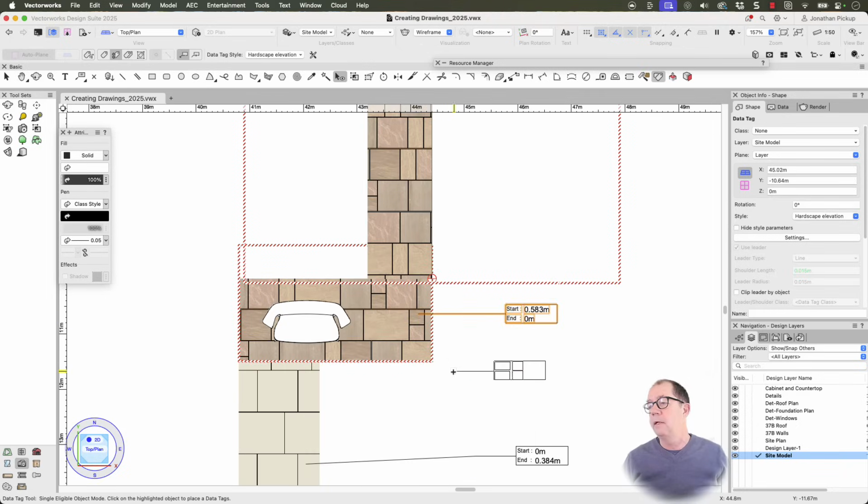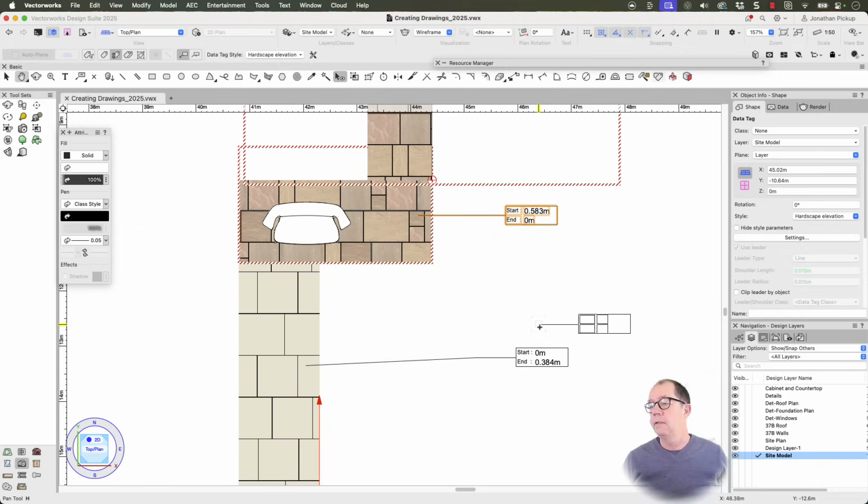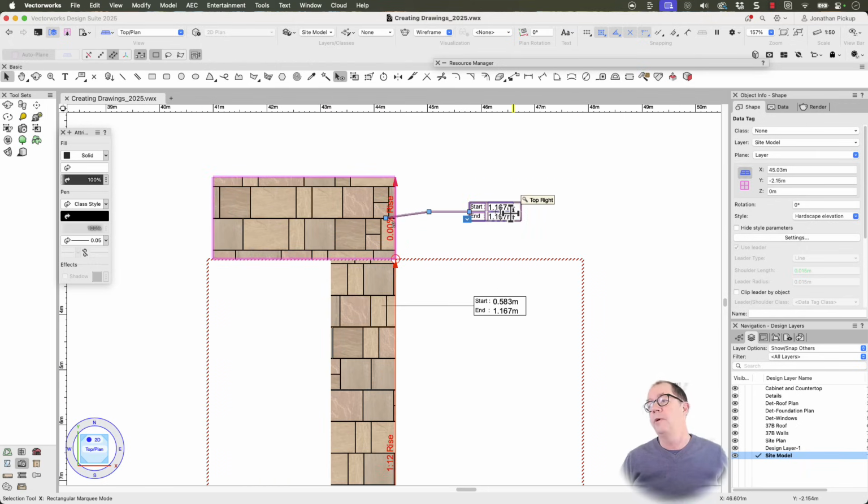and this is a flat one and it's got the elevation there. And this has got the start and the end elevation here. So if you want to know how this works, it works using a data tag. So let's just go through the settings.